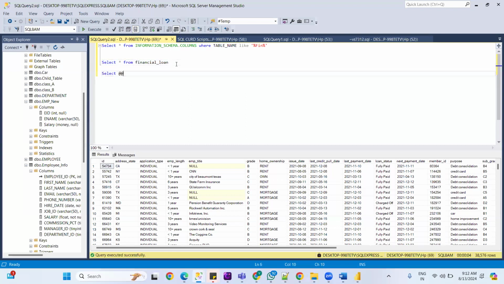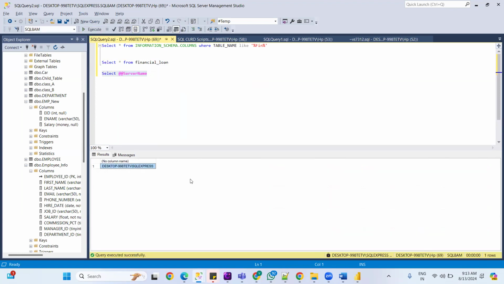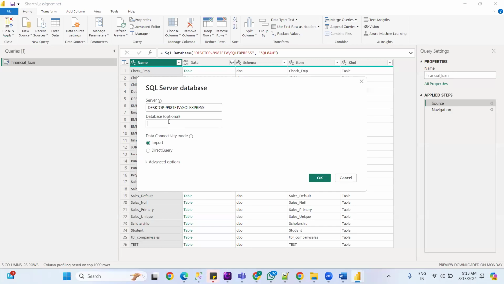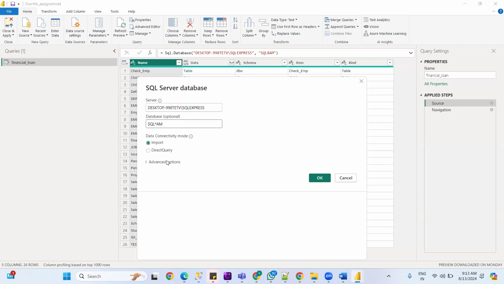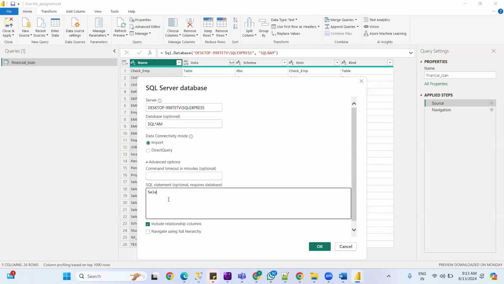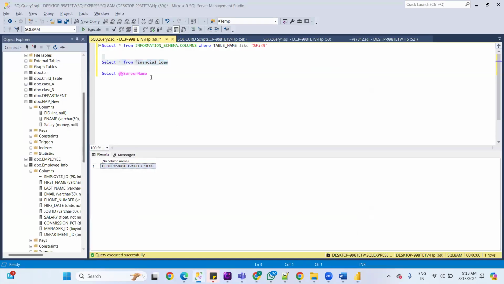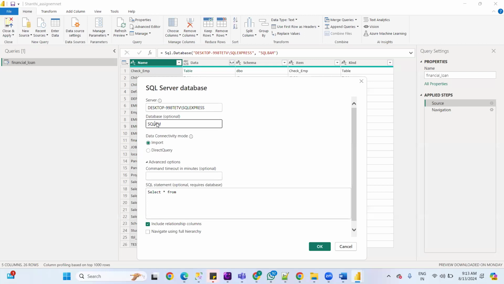Select always the right server name. Execute this query and paste it here. The database name is SQL 8 AM. Go to advanced option. You can write select star from directly in advanced. You can write the same query. Select star from also is fine. No need to select all the things again. You can directly write it.